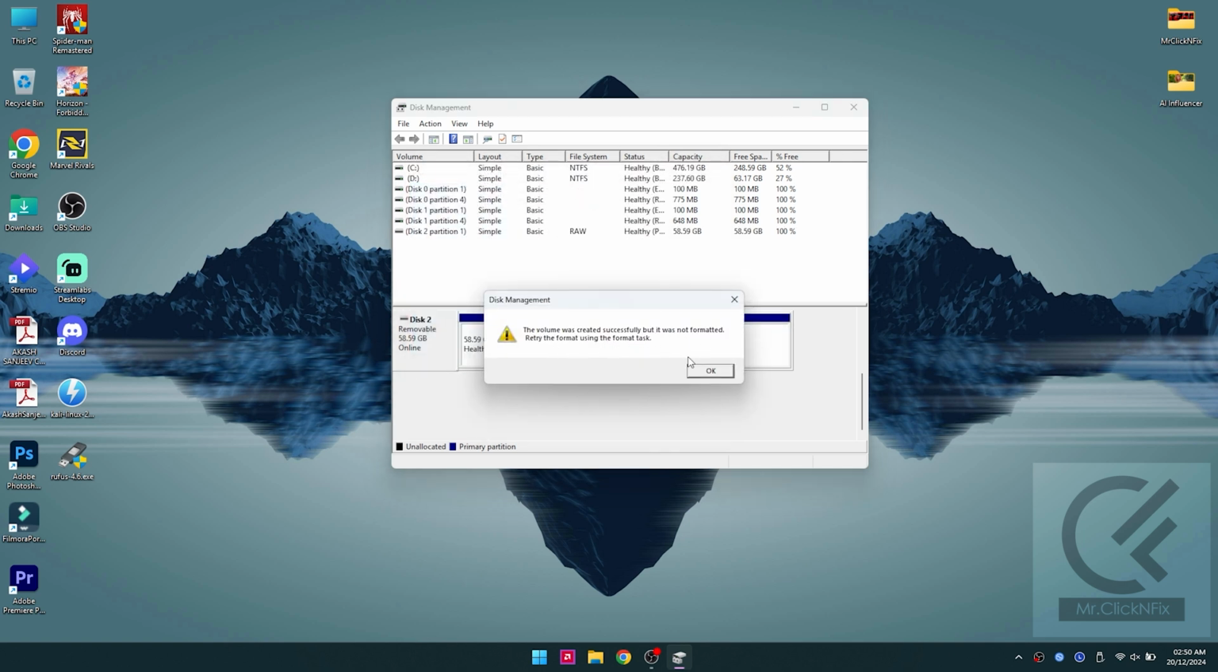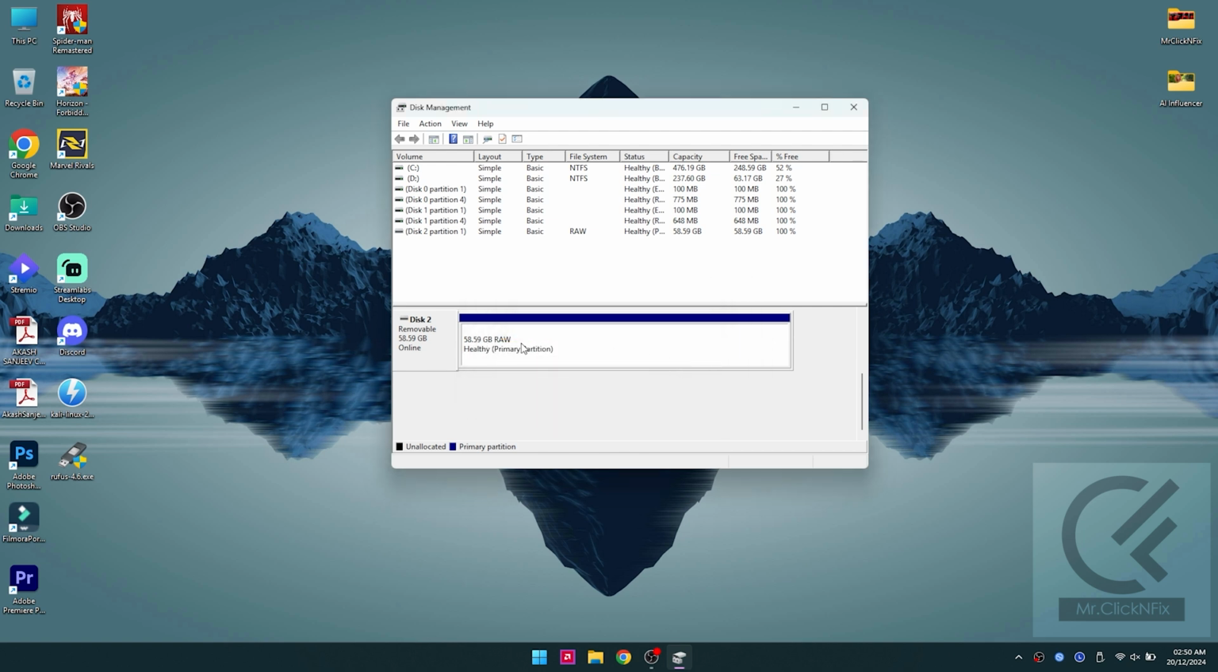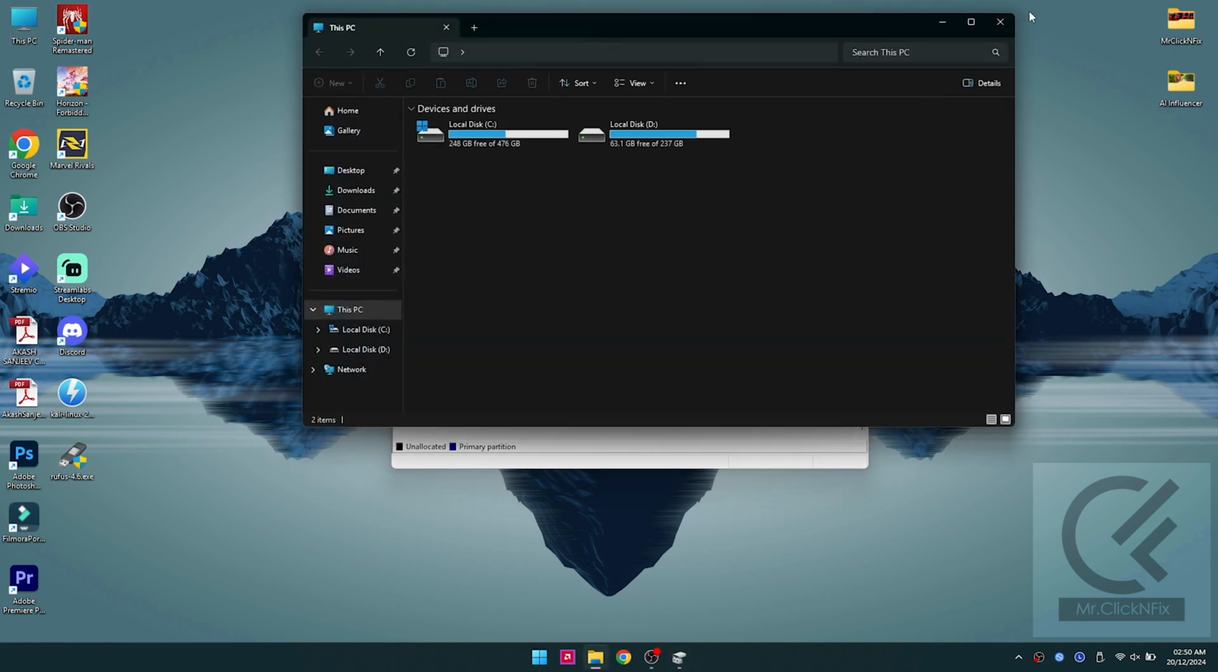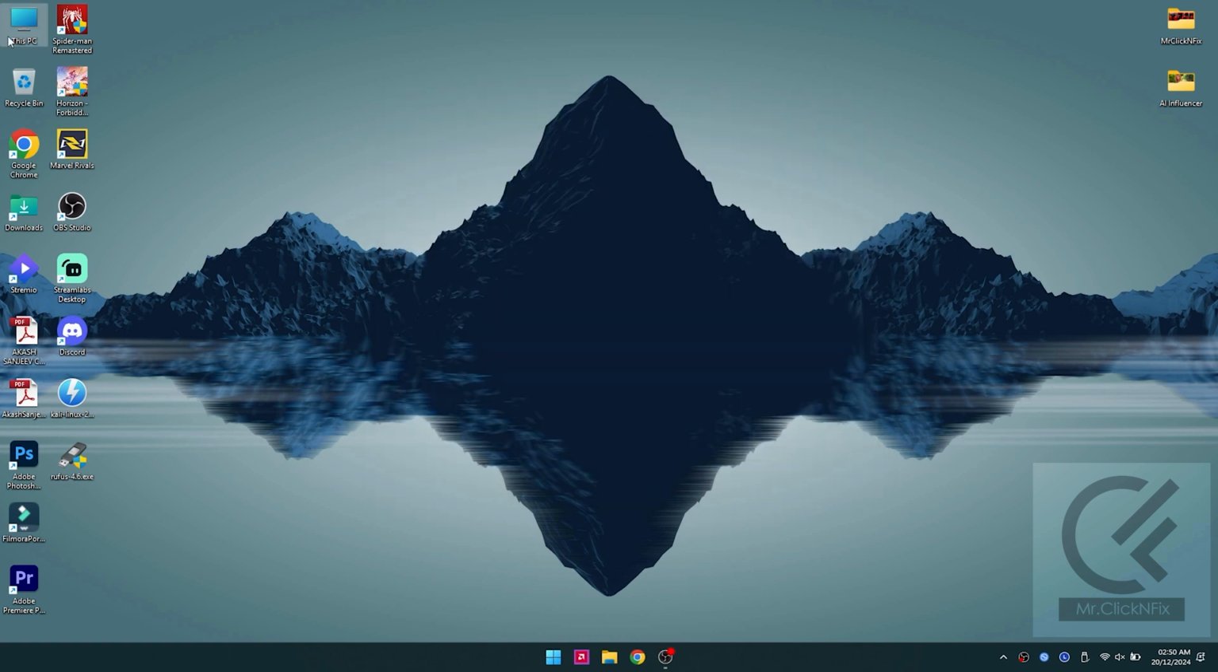That's the error that we get. It was not formatted, and try using format task. It's because it's a raw partition. So it's because your USB is corrupt. So what we're going to do is we're going to use a tool that is open and free so that we can get back our USB working.